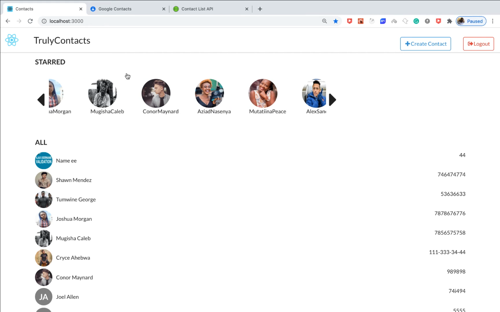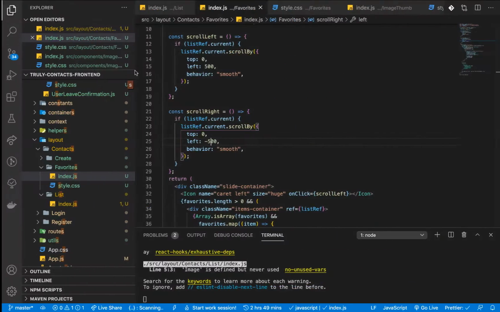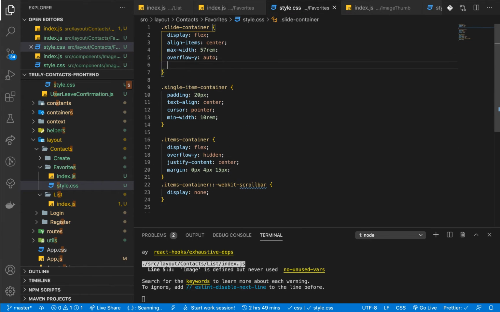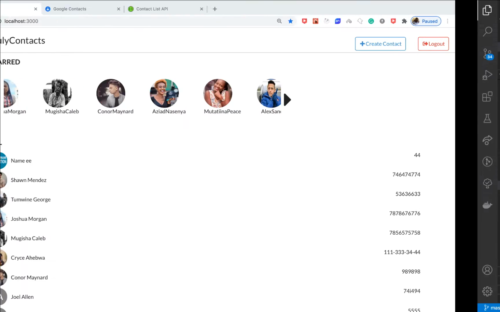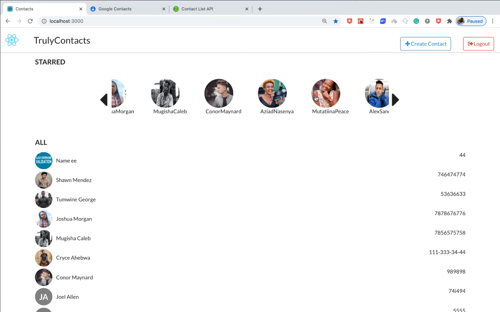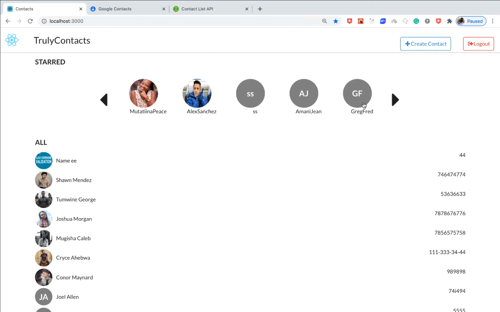Okay, so another thing is we are going to need to center this so that it is centered in the center. I think it looks a little bit better. We'll do that by going to the slide container and then we give it some margin auto. When you give it margin auto, you see it shifts to the center, which is what we want. So at this point, we can navigate here and here.